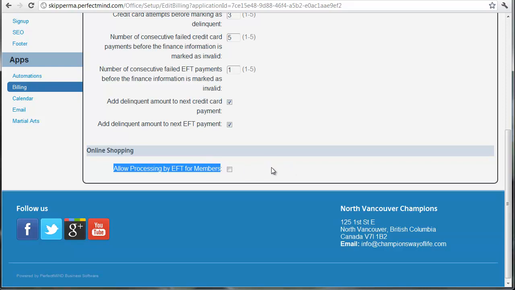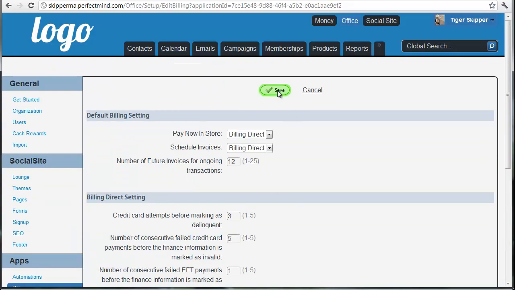We don't have as many schools using this option because it does take 7 days for an EFT transaction to complete. However, some schools do find that this is a really useful option. They have a lot of members on EFT that have been with them for a long time, so they trust them to purchase online using their EFT information. In that case, they allow this, okay? But if you're kind of new to it, you might want to leave this one unchecked just for the time being until you're a little more familiar with the process. When you're done making your changes, you can go ahead and save.